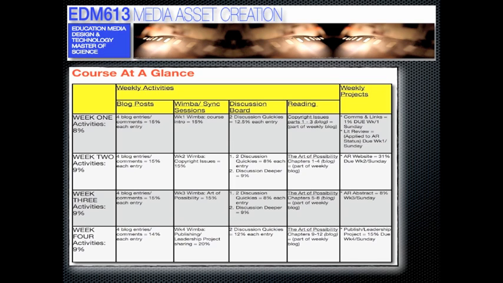So the 4 blog posts, each blog post is worth 15% of the week 1 grade. The WIMBA attendance, or archive and blog for the WIMBA, which could be your 4th blog post, is 15% of your grade. So there's that right there. Then each discussion board quickie, each response interaction activity, is worth 12.5% of the grade.